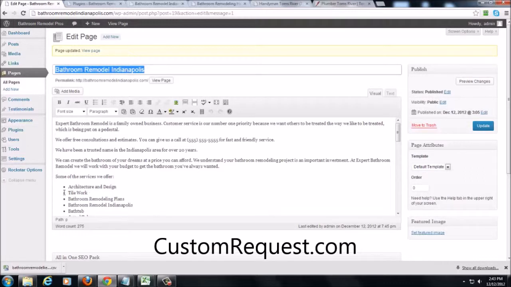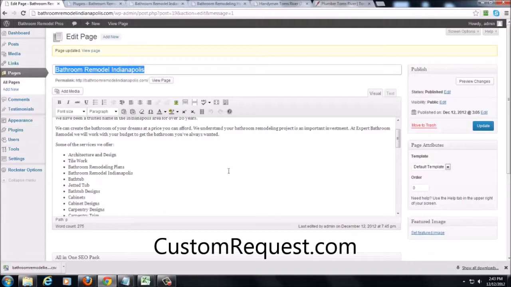In the next video, since this video is getting very long, I'm going to show you how to separate these into columns.